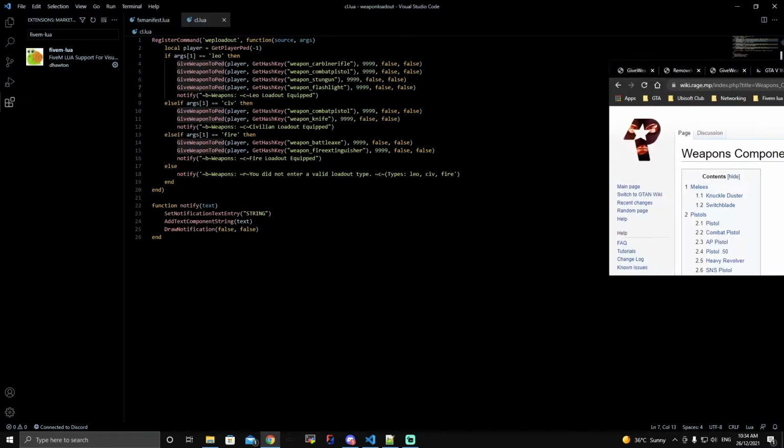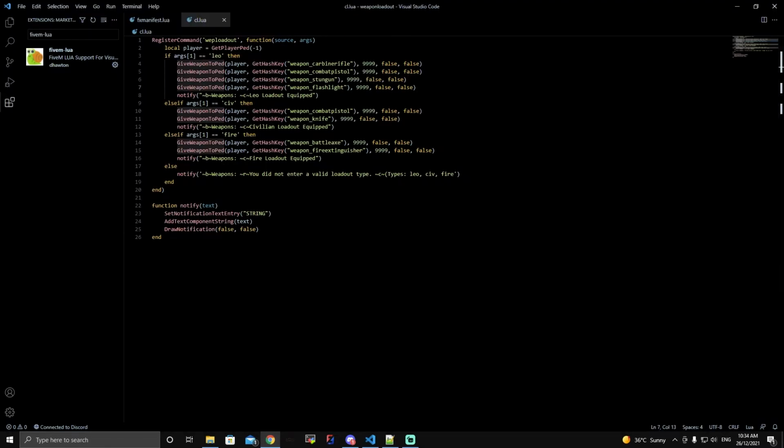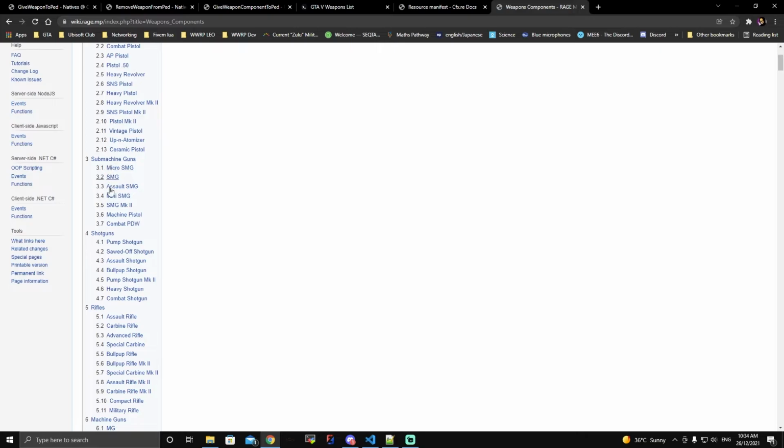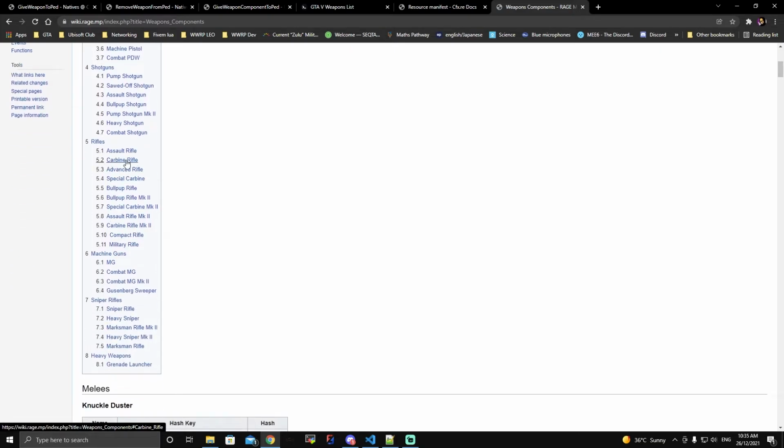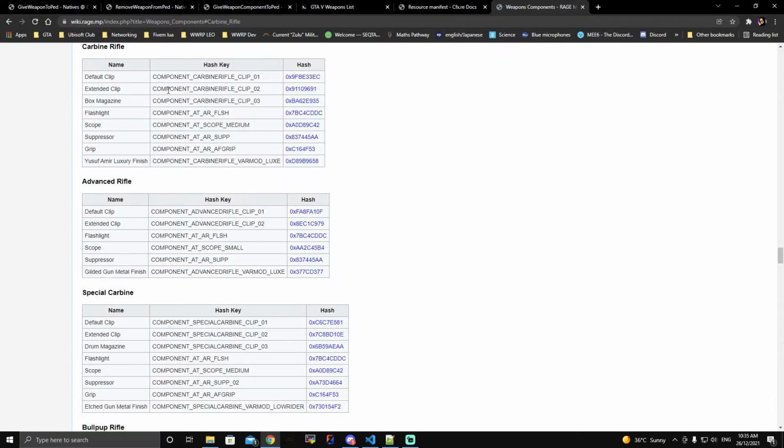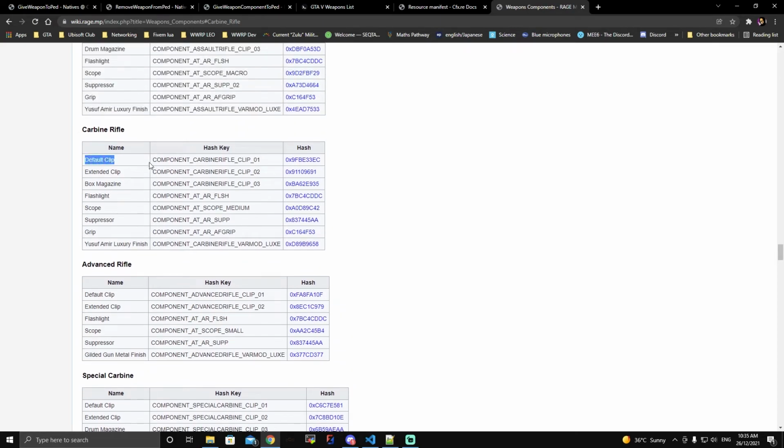So say we're going to put some components on for my carbine rifle here. So we'll scroll down into where we see rifles, and we see carbine rifles here on this website. I'm going to click on that, and then boom, we have our carbine rifle right here. So it gives us all of the component names that we need. It actually gives us the hash right here if we wanted to, but to keep it nice and neat, we'll just use the same way we've been using.